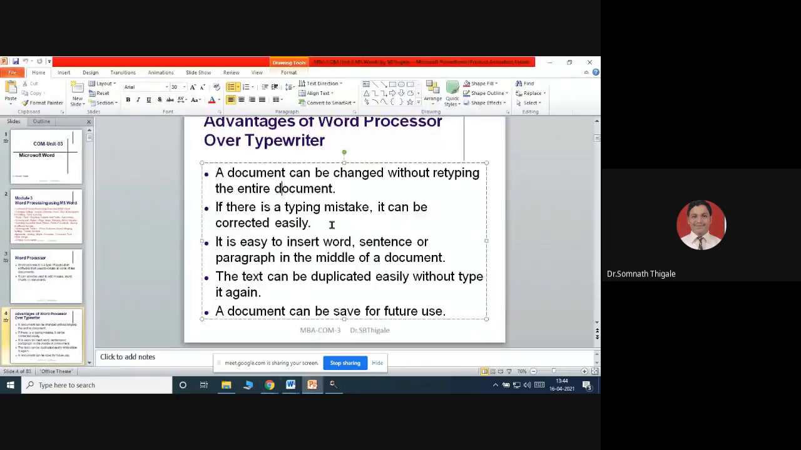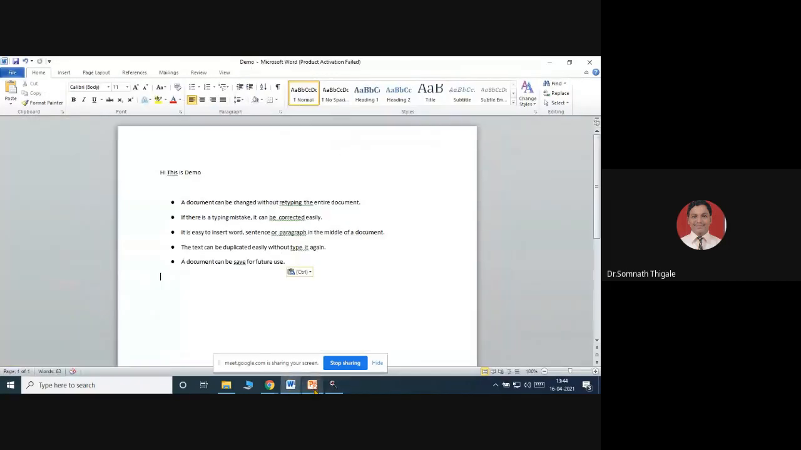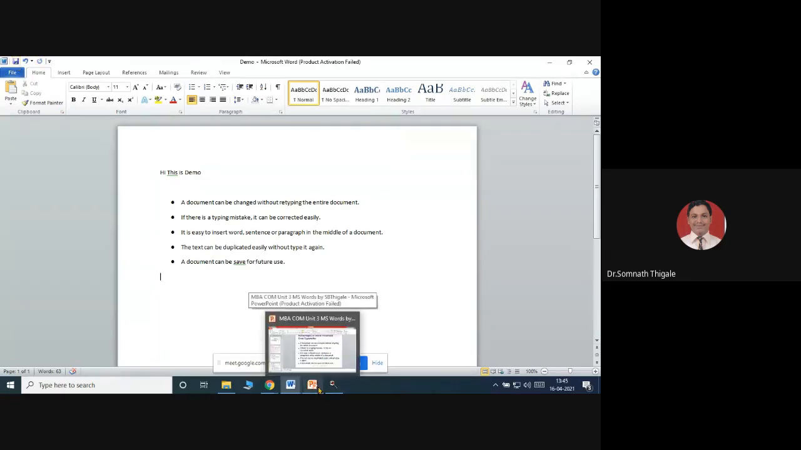Second, if there is a typing mistake, it can be corrected easily. Suppose, for example, by mistake I have made a wrong spelling here. I can correct it. I just need to bring my cursor to that particular error and I can remove it. The same thing is here again. I can remove those errors very easily. Doing corrections in the document file is very easy. That part I can show you.